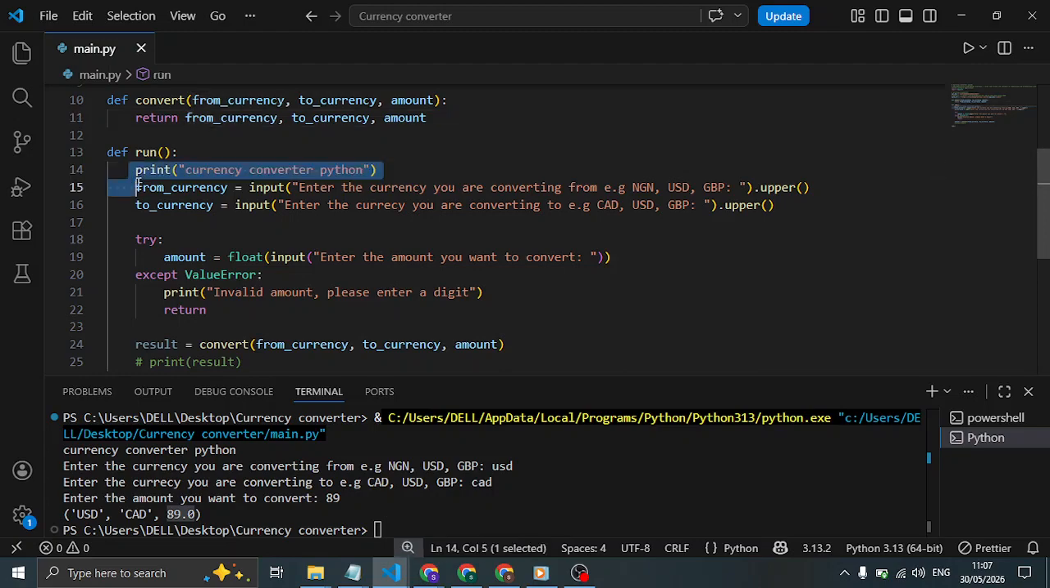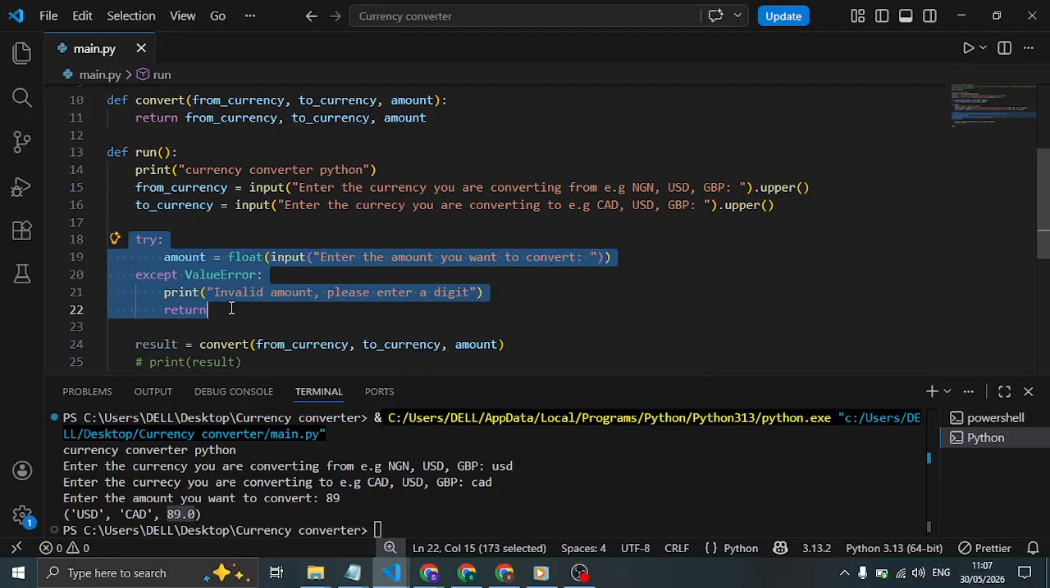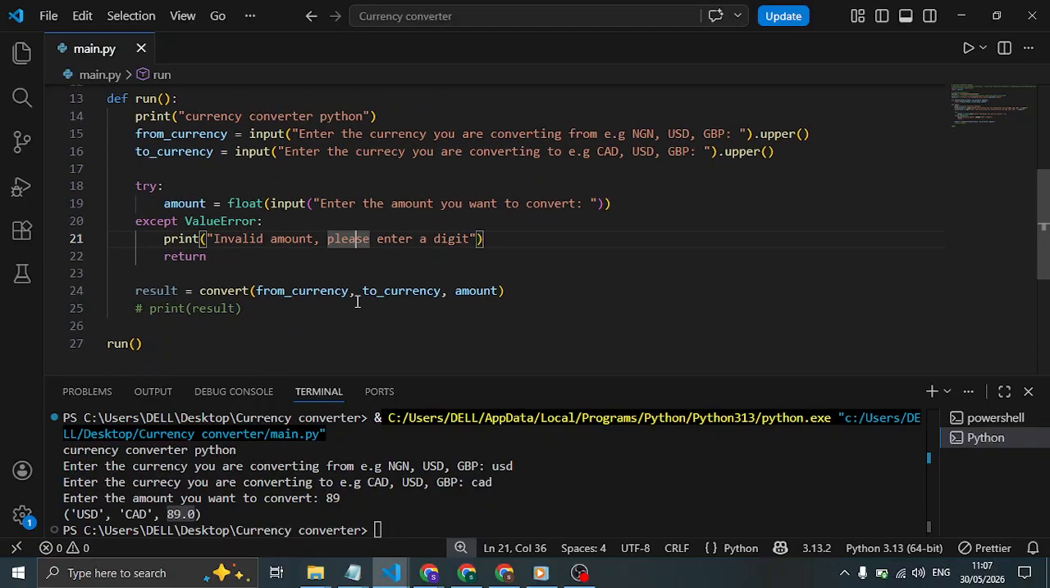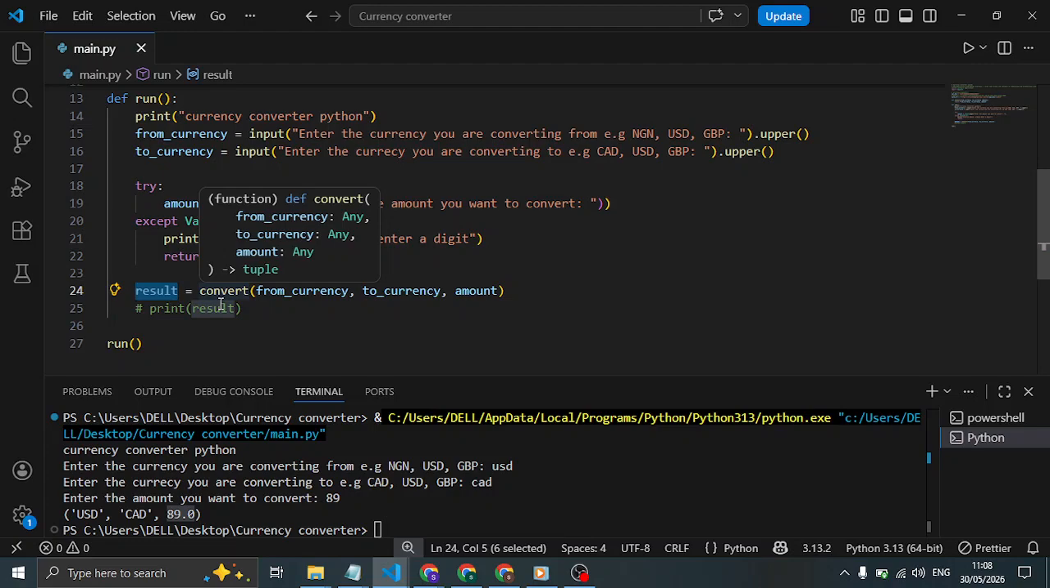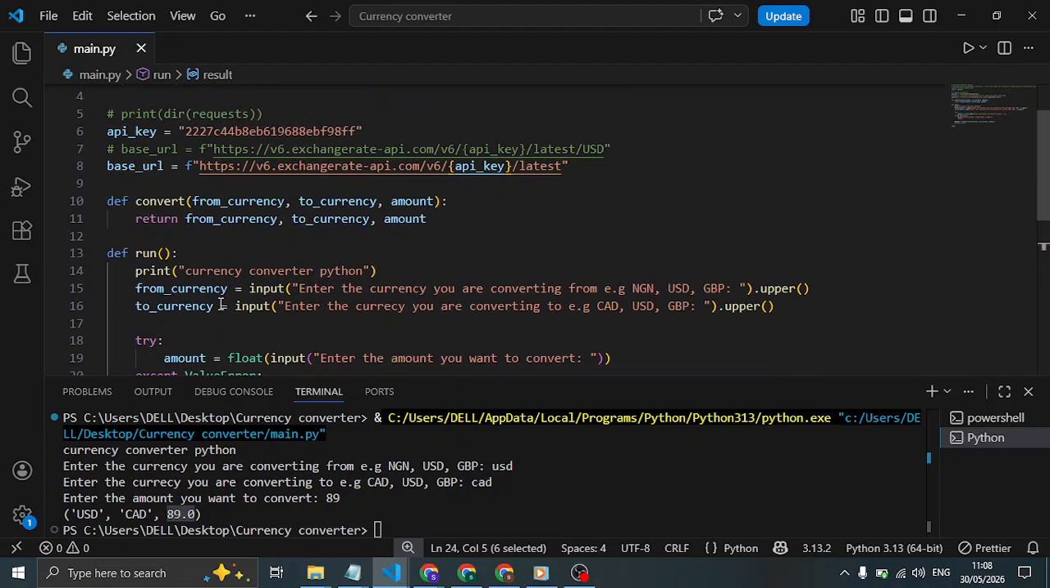We've asked users to type in the currency they are converting from, the currency they are converting to, then the amount. I decided to handle errors here before they happen, because some persons might type letters instead of digits. Whatever they type, I am passing into the function we want to start working on right now. Whatever comes from that function, we are storing inside a variable, result. So that's a recap of what we've done so far.